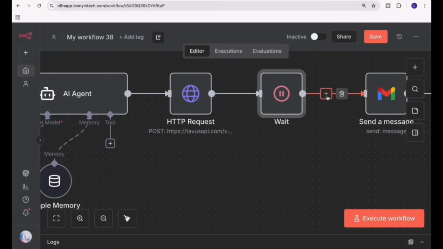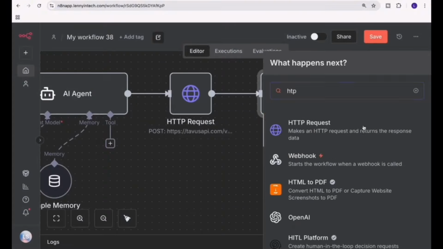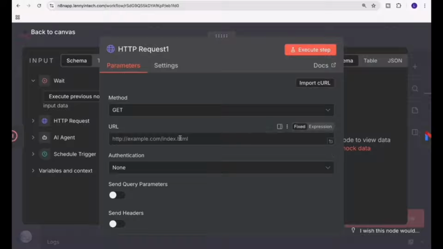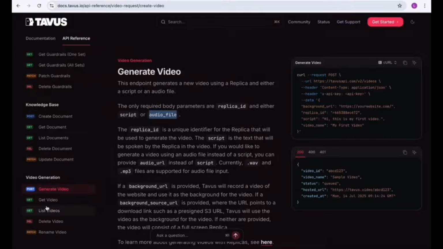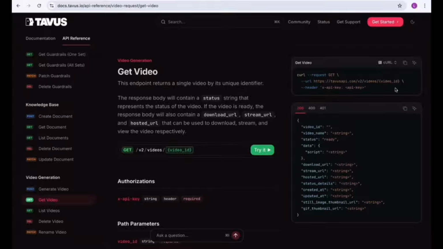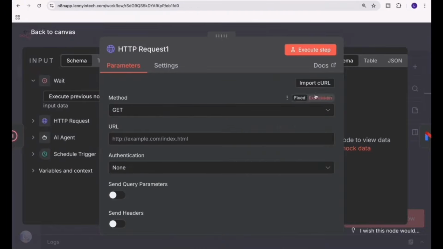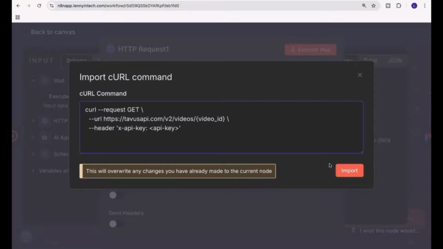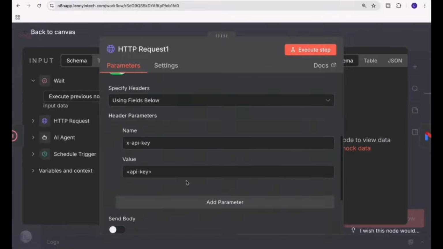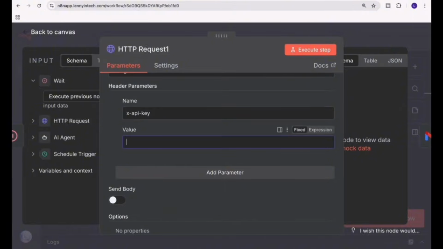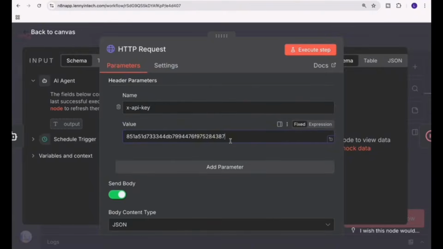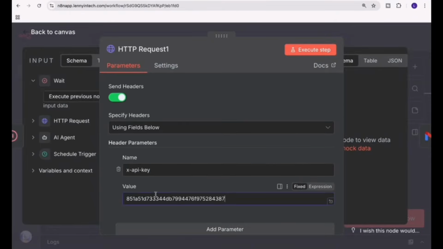And then we're going to add an HTTP request node here. What this HTTP request node is doing is that it's going to be getting the video from Tavus once it's been generated. So I'm going to come back again into Tavus. We're going to go into the API documentation, and we want to just copy the curl code for the get video endpoint. And inside here, I'm going to click on import curl, and then I'm going to upload. Okay. Now for the API key, you just want to use the same API key you used in the previous step. So let's copy this, and then let's just paste it in here.